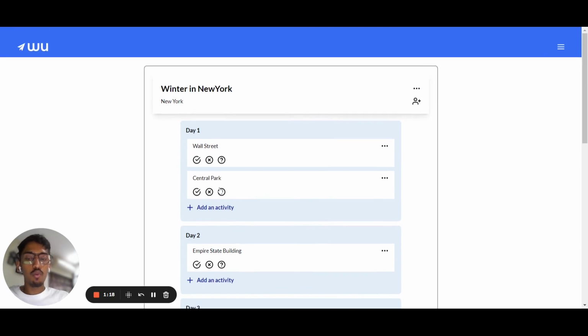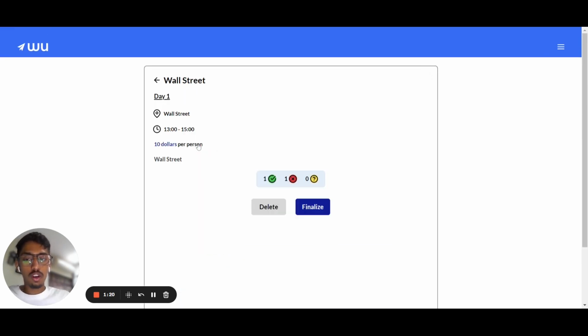This is as simple as you want the itinerary process to get. On clicking in, you can see the kind of information you require, including the location, the time, cost per person, and these 3 icons. What are these? These are the main features of our website and the voting feature.